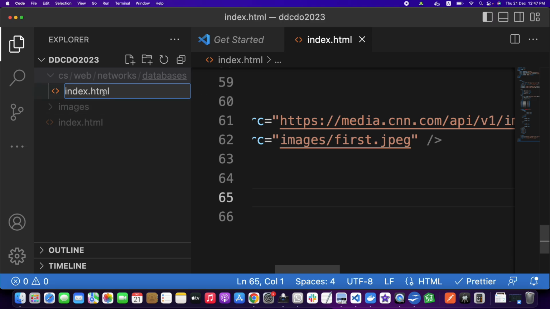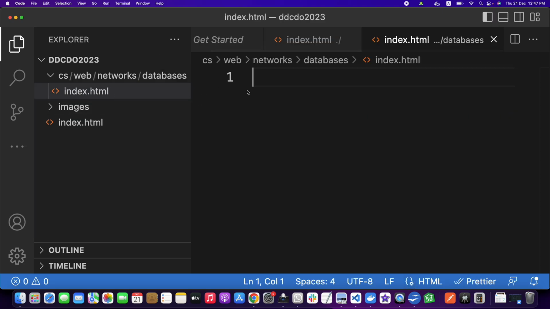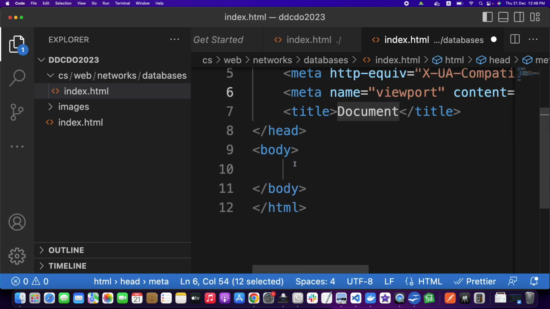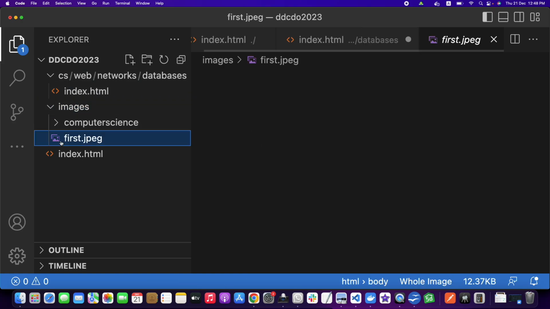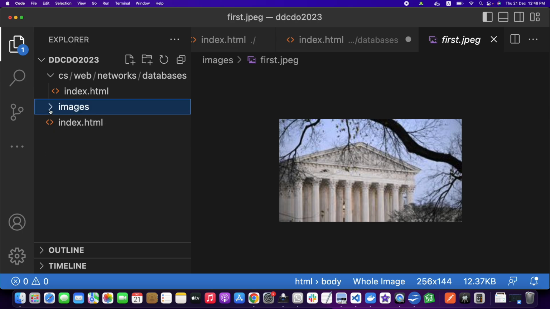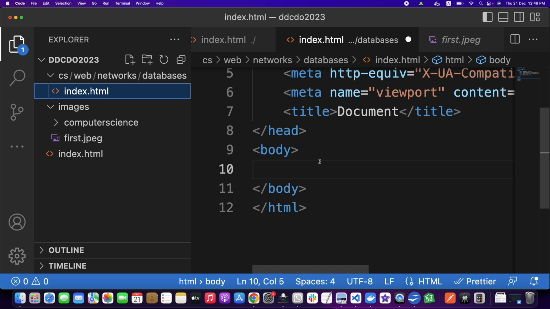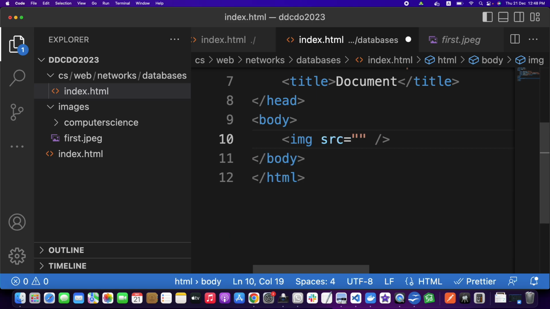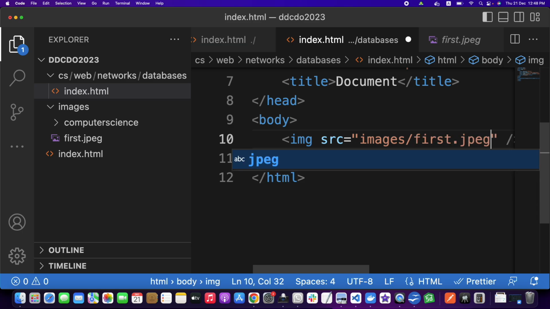In a separate folder we can have the same name also. So again, in the body I need to show this image, this one, first.jpg. How will I do it? Anybody? So here I will use, for example, image src is equal to first.jpg, /images/first.jpg. Do you think it will show up?